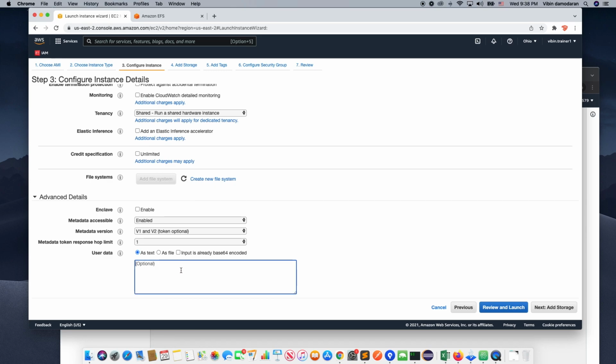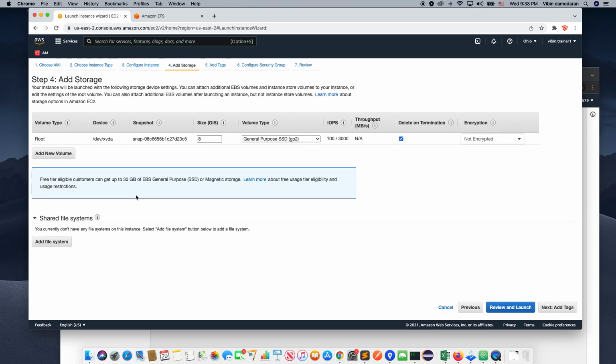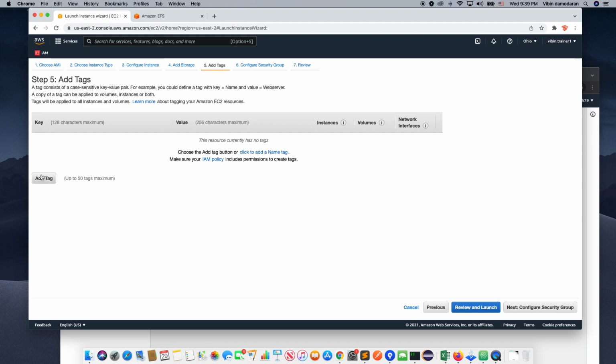Okay, so these are other things. Sometimes if you want to run some scripts on that EC2 instance when you load it, this is where you're going to do it. Now let's go back and select the storage. The default is 8, but you can go up to 30. 30 is free. If you go beyond 30, I think you will get an expense on it. So let's just put 25 right now.